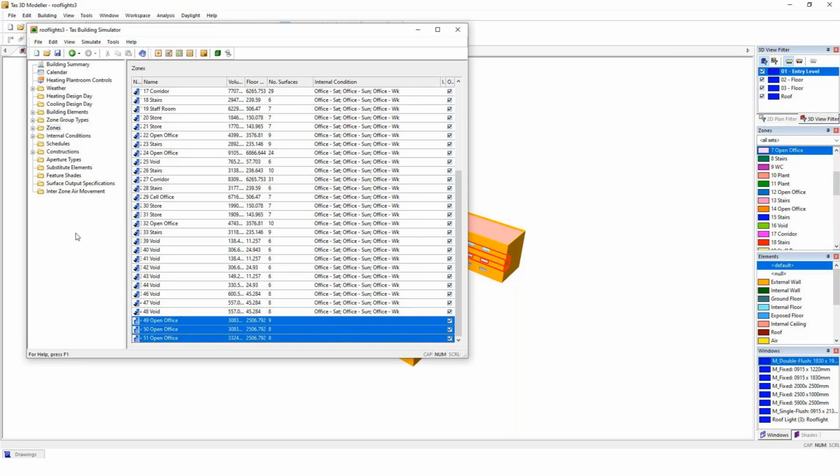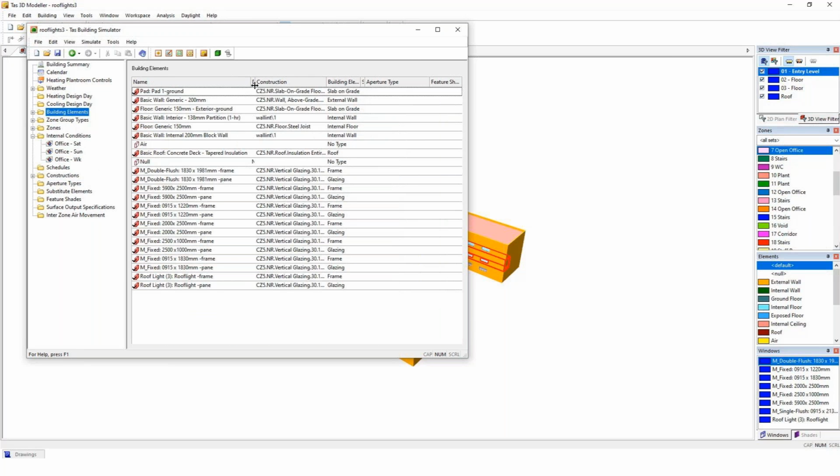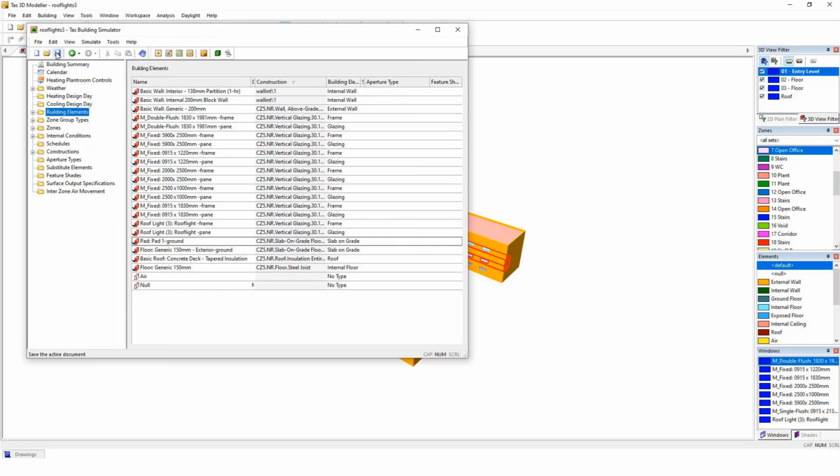So we can drag and drop the office condition for Saturday, Sunday, and weekday, just for this example, to complete the internal gains profiles for those spaces. Constructions, as we saw, were good. So now this is already ready to re-simulate. So I can just save, simulate my file.